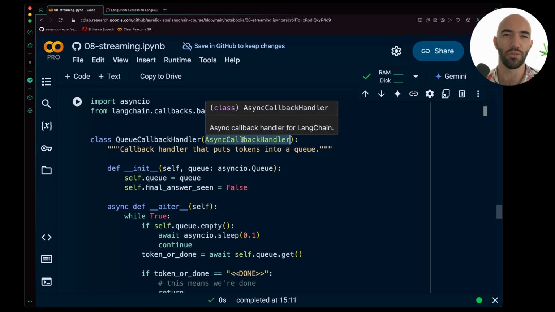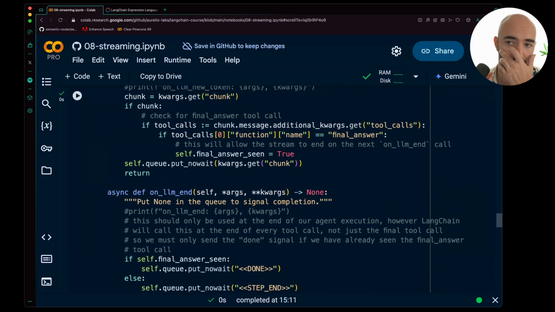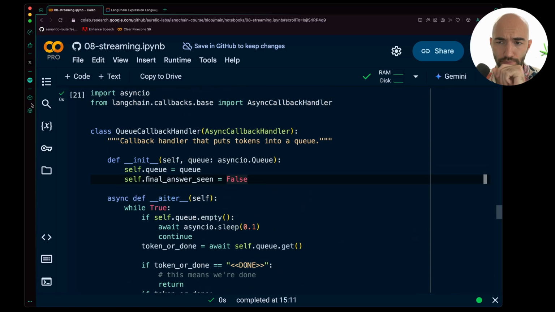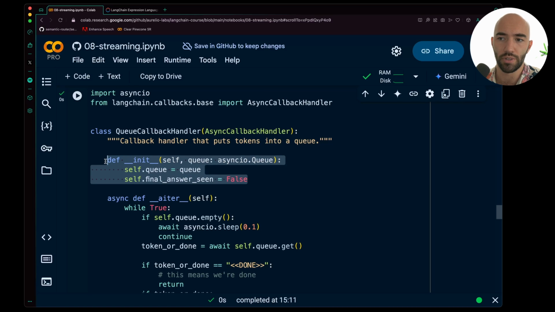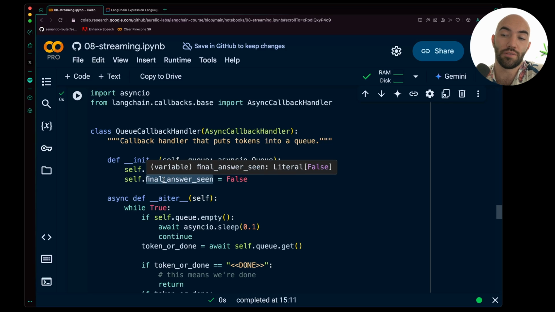And we do want to be doing all this in async. So let me execute that, and I'll just explain a little bit of what we're looking at. So we have the initialization, right? There's nothing specific here. What we really want to be doing is setting our queue object, assigning that to the class attributes. And then there's also this final answer seen, which we're setting to false.